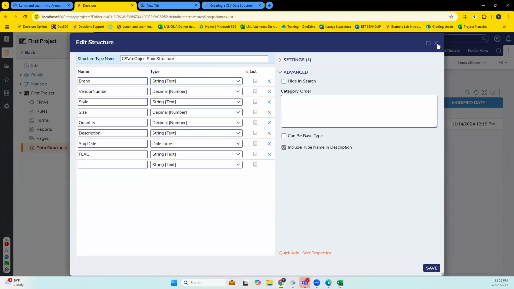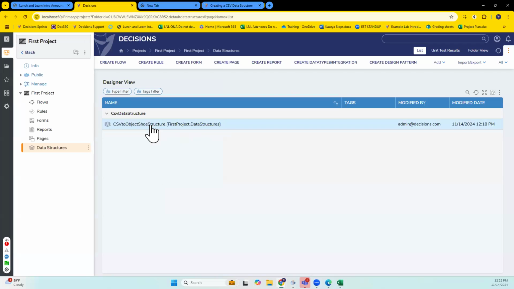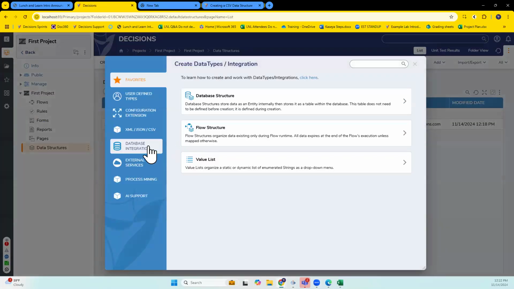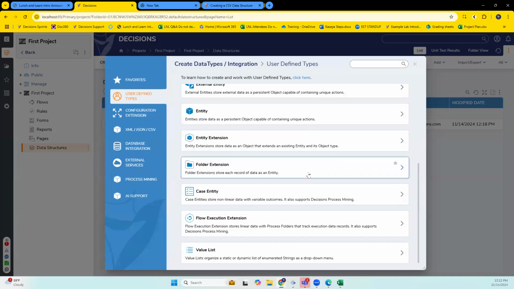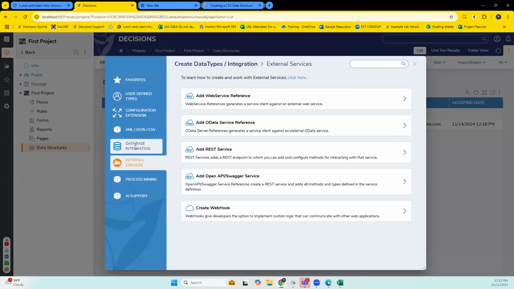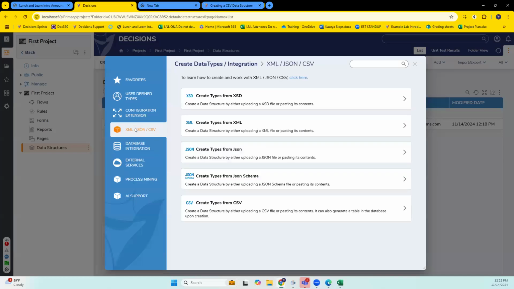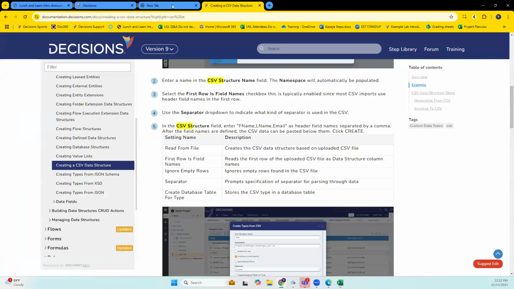Gregory, are you sure? Are you familiar with what a CSV structure is? CSV data structure? I'm not 100% sure on that, admittedly. I'm wondering if this is a product of V9 or if has to do with the creation of that particular structure. I feel like something like this has come up before. Create a data structure by upload and paste. It generates a table in the database upon creation. Oh, so we might be able to go to user-defined types in the flow. Maybe there's a step for it there.